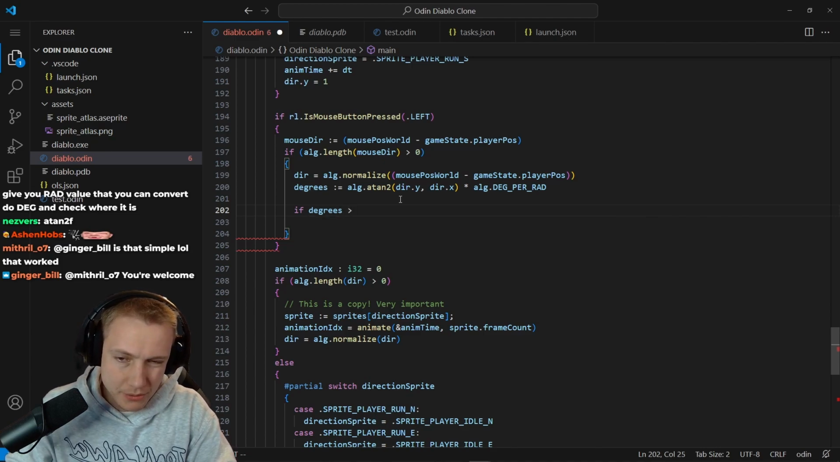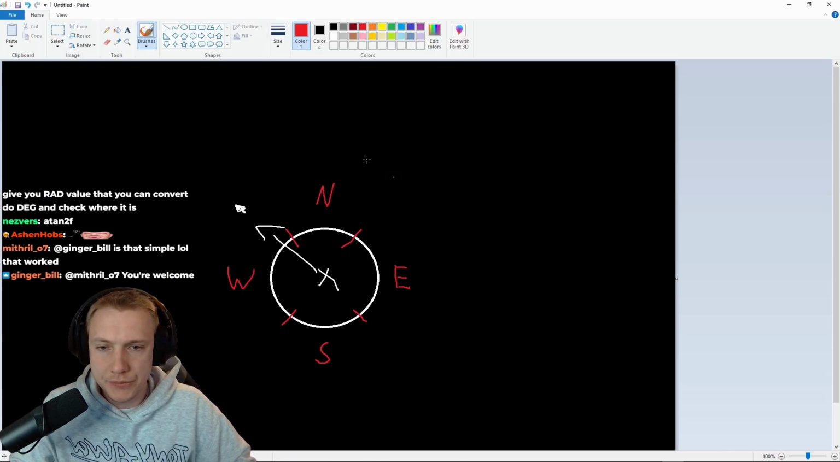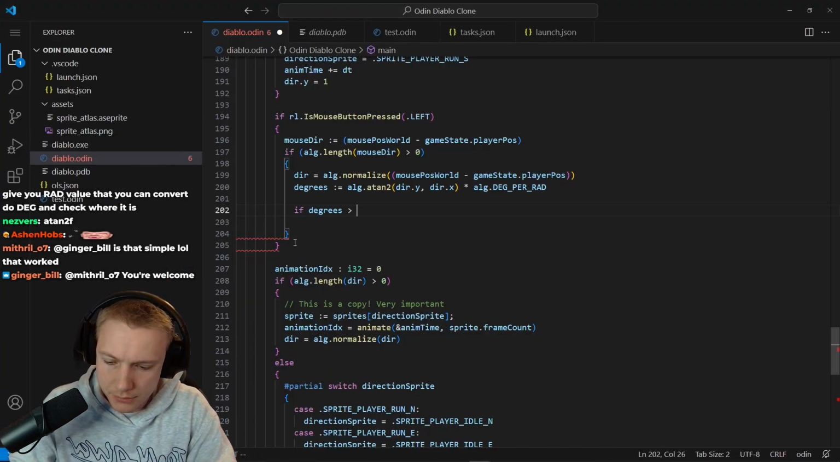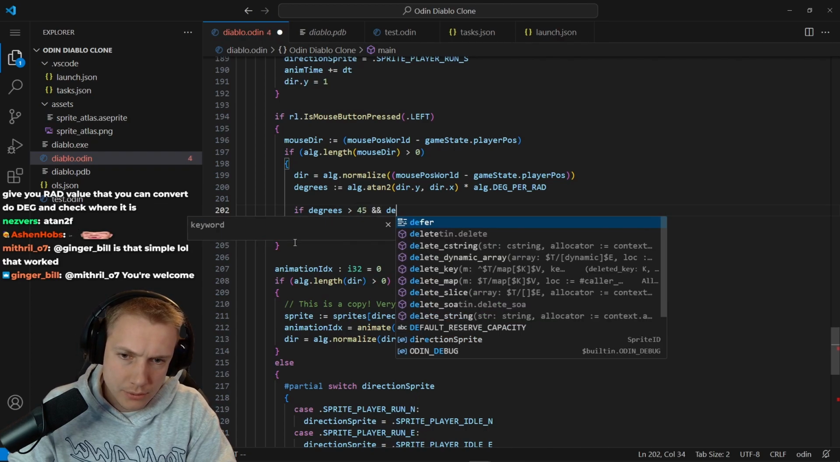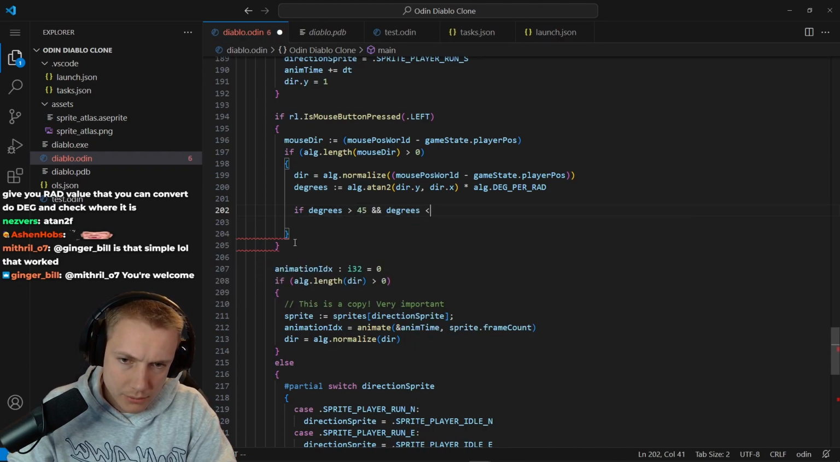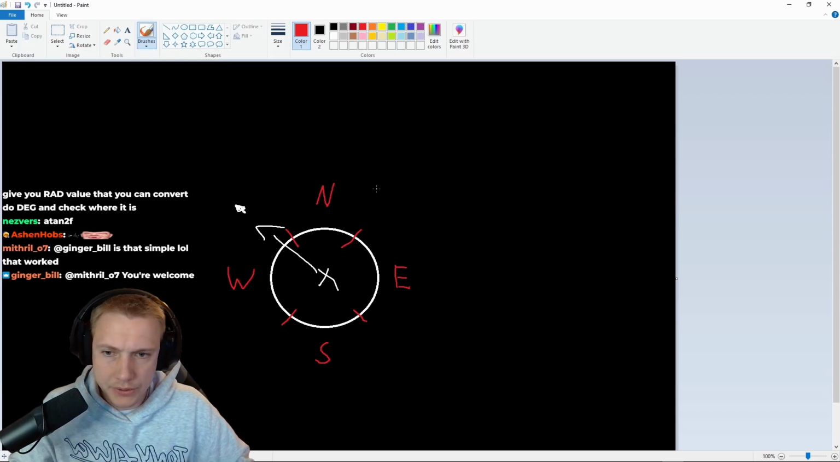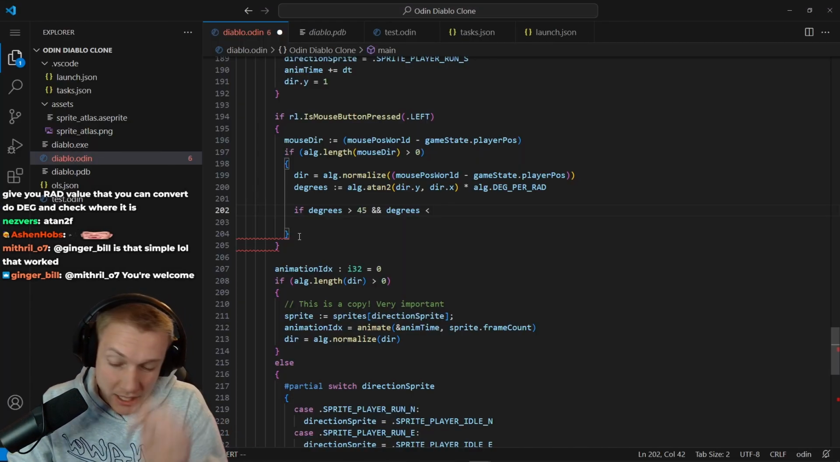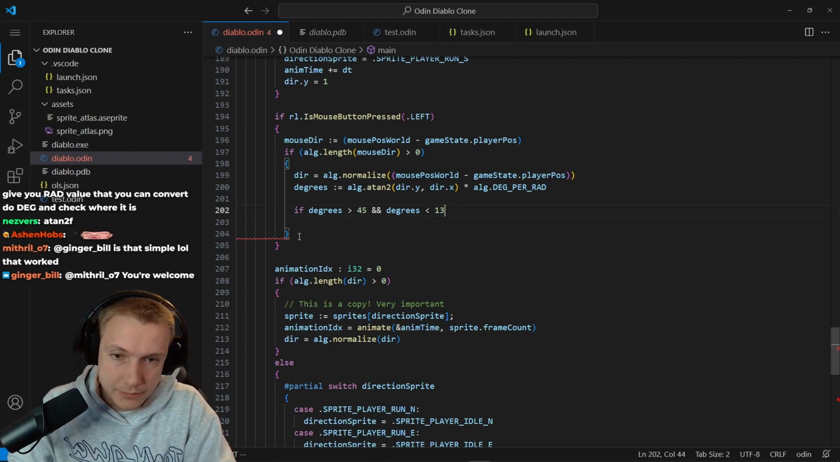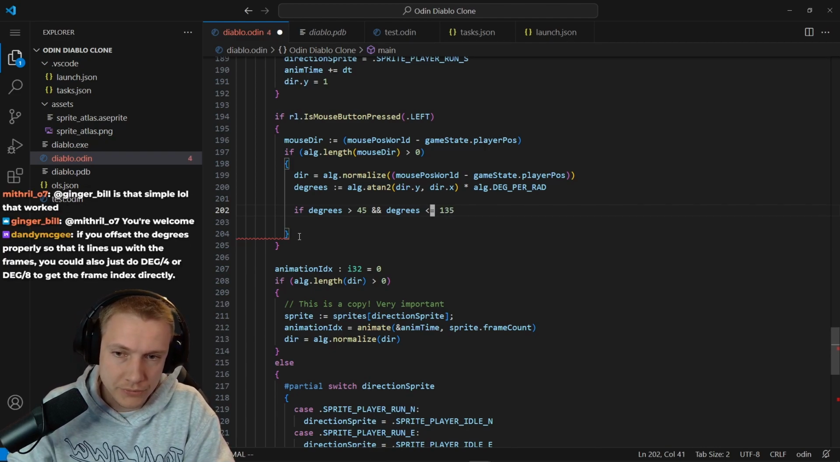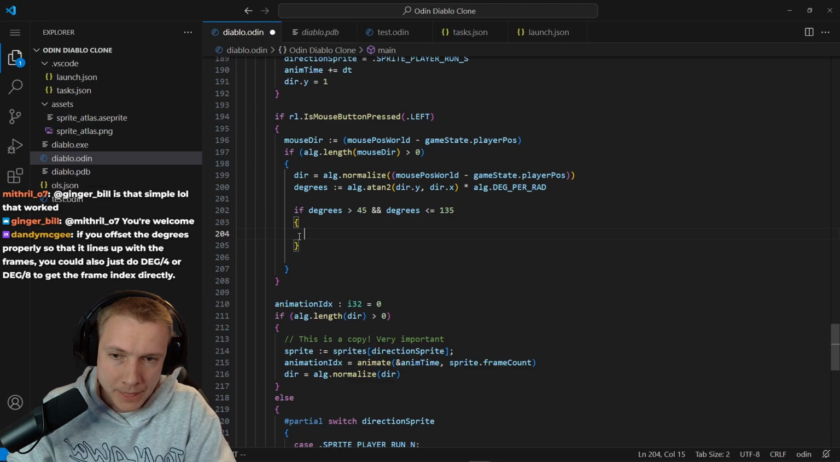If degrees is greater than... what is this? 45 degrees? And... 45 plus 90 degrees, that is 135. It's going to be inclusive here. I wonder if this works.